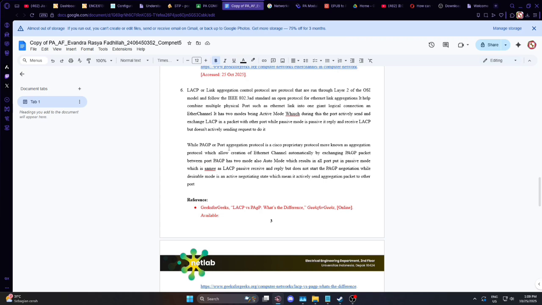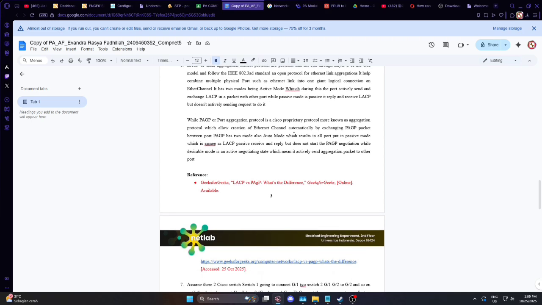PAgP is the Cisco version. It's a Cisco proprietary protocol known as Port Aggregation Protocol, which forms an EtherChannel automatically by exchanging PAgP packets. It has the same two modes, but they are called auto and desirable mode. Auto is the passive mode, while desirable mode is the active mode. It's the same as LACP, just the PAgP version of it.